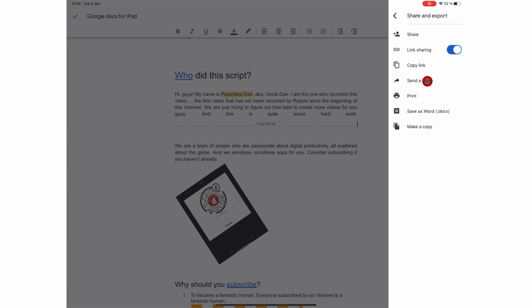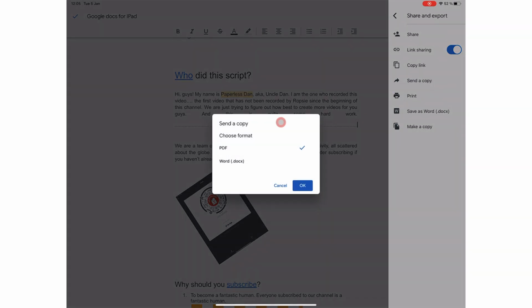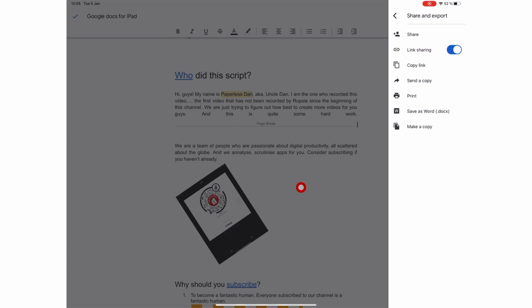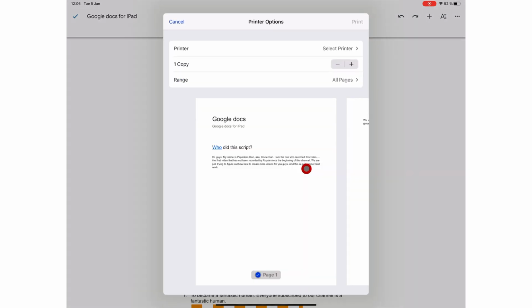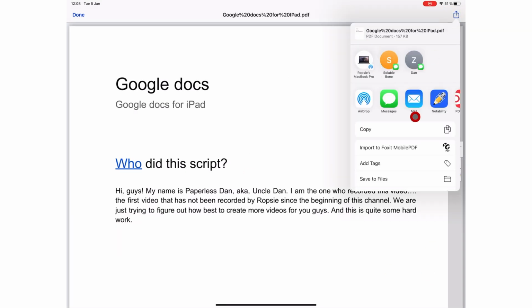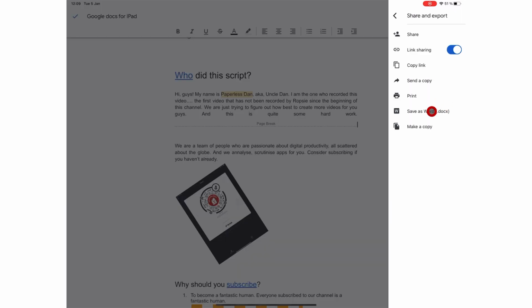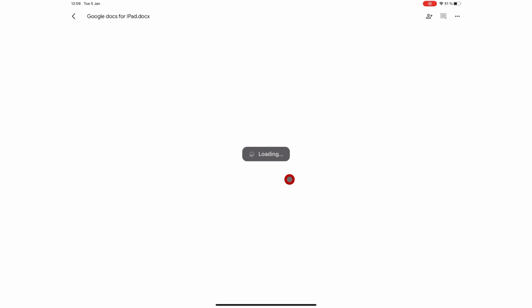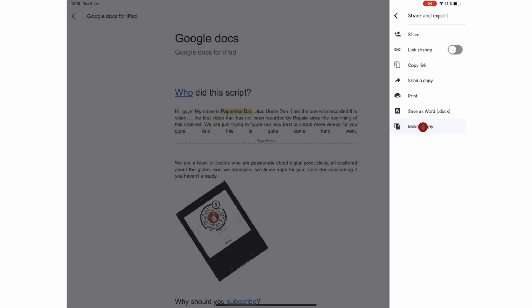You can send a copy of the document as a PDF or Word document to any app that supports those formats. Just a small tip, if you're ever in an application that doesn't allow you to export documents out of it directly, try printing out that document, and this will give you options to export that document out of that application. You can save as Word or make a copy of the document.